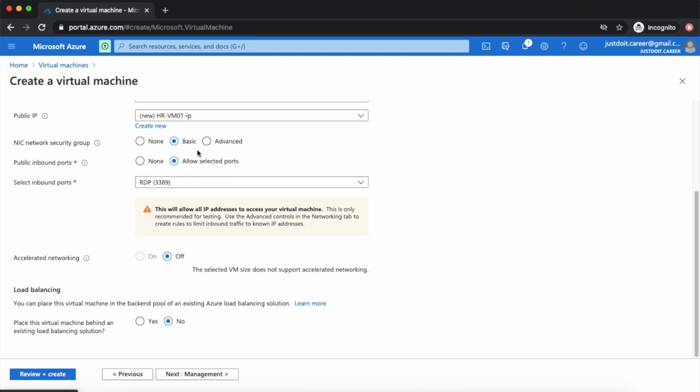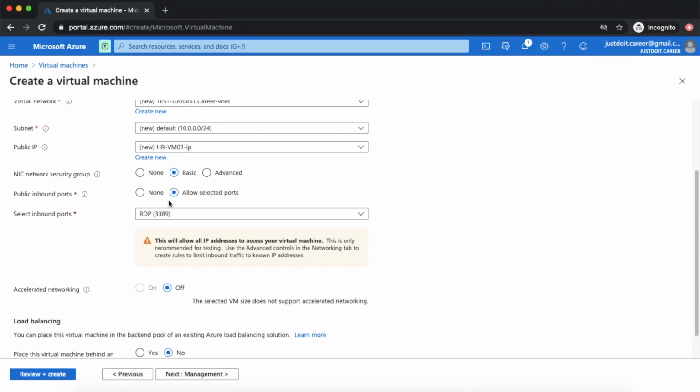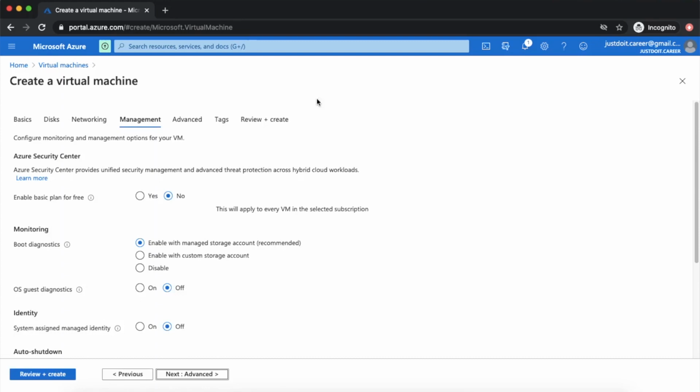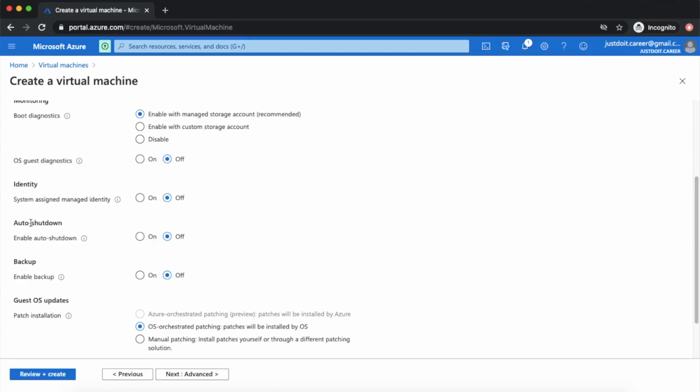Next is the network security group. It's basic by default for now, and you can change the inbound port from here as well if you want. And then we'll go to the management section. In the management section, the more important thing is that auto shutdown is enabled.